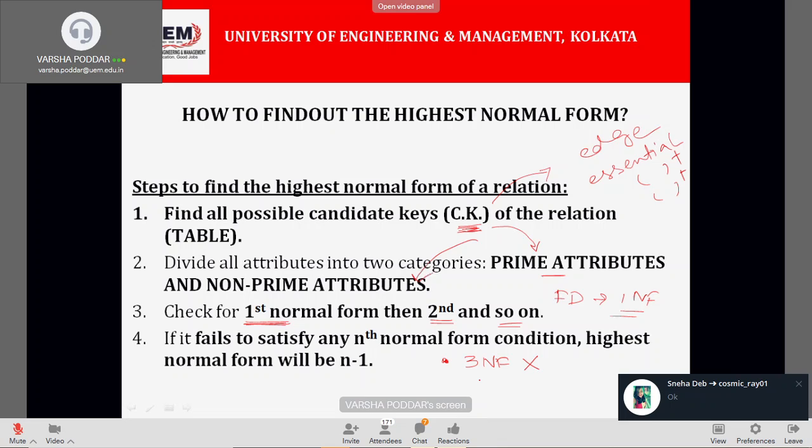So what is the highest normal form? It is 3NF minus 1. The one that is failing, the highest normal form will be minus 1. It has satisfied 2NF, but it has failed to satisfy 3NF. That means the highest normal form attained by this particular table is 3NF minus 1, that is nothing but 2NF. Fine. So that is my fourth point: if it fails to satisfy the nth normal form condition, then the highest normal form will be n minus 1. Okay?